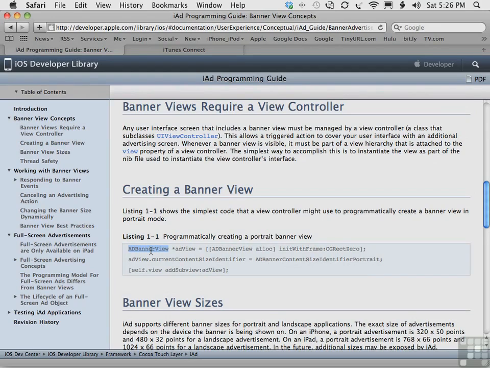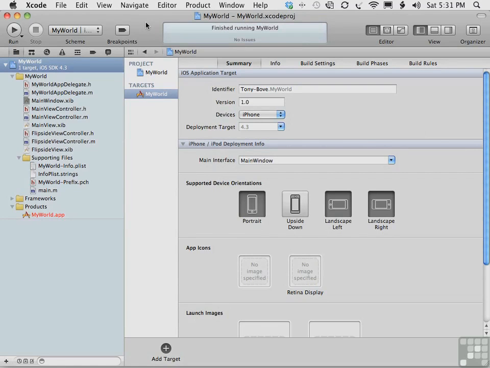Now, one of the things we have to do to use an iAd banner is to use the iAd framework, and we're going to have to add that to our sample app, My World. So, in order to use the iAd framework, we actually have to add the framework to our project, the My World sample app, because in our frameworks folder, it's not there. So this is something we need to add. So in order to add this, first we select the project itself, which is the very top, as I have already done. Next, we select the target, which is in the targets column here, which is My World.